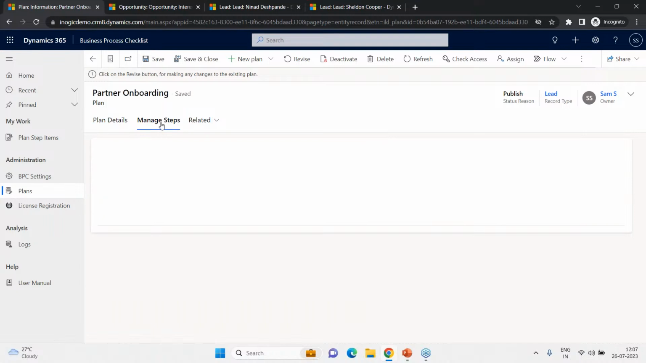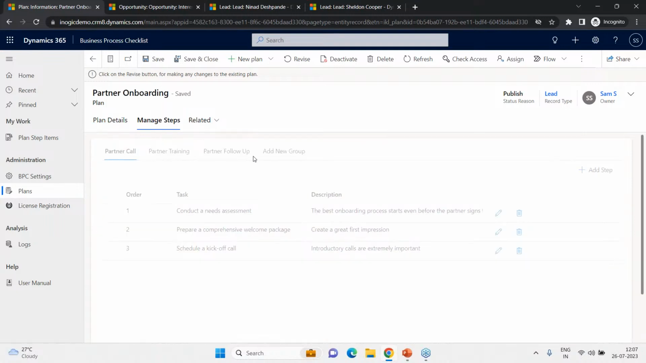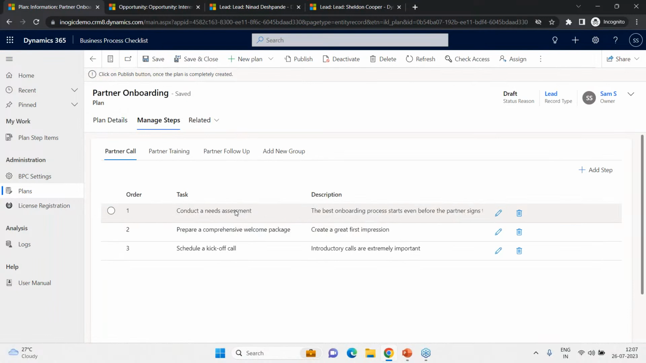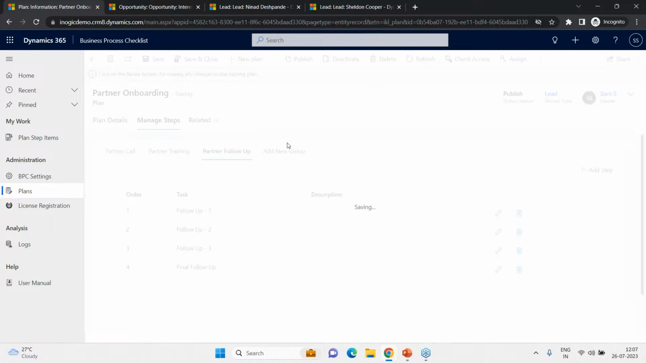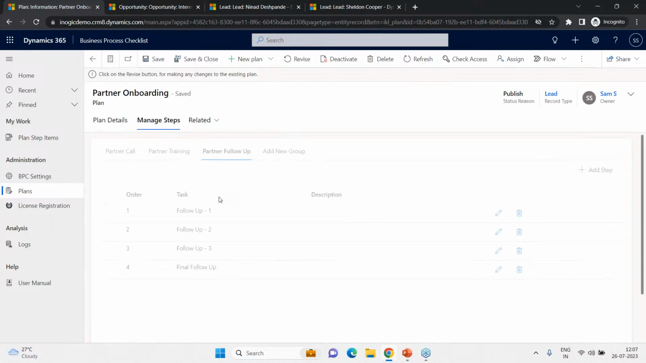Then under manage steps, we have all three things: the partner call, the partner training, and the partner follow-up. Even if I hit revise, you'll see what steps need to be completed under the partner call, the partner training, the partner follow-up, and so on. Now, don't forget the publish button so that the plan is published. And that's the business process checklist for you, let's say at 100 feet level.